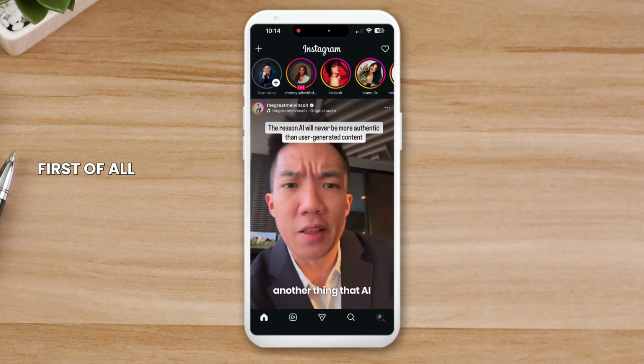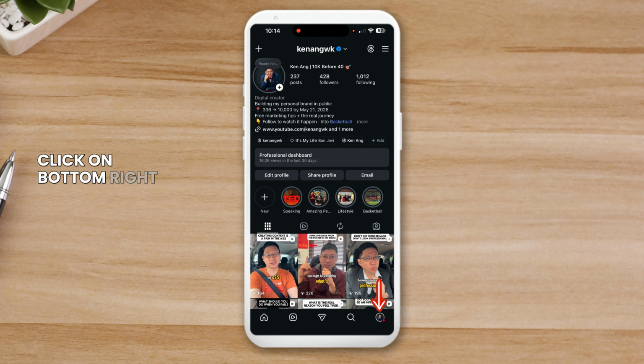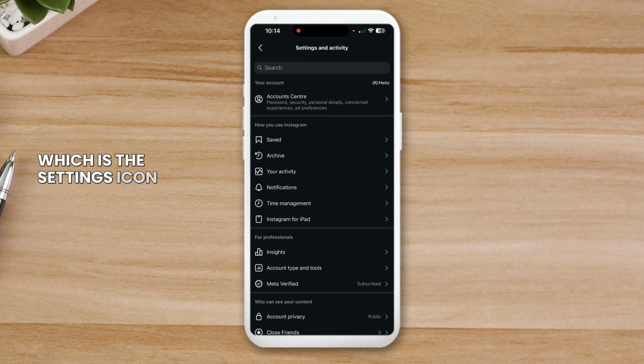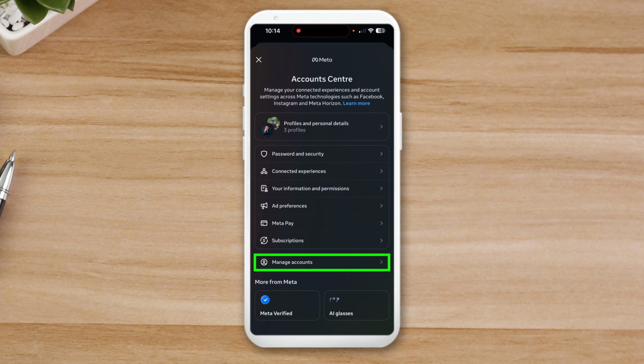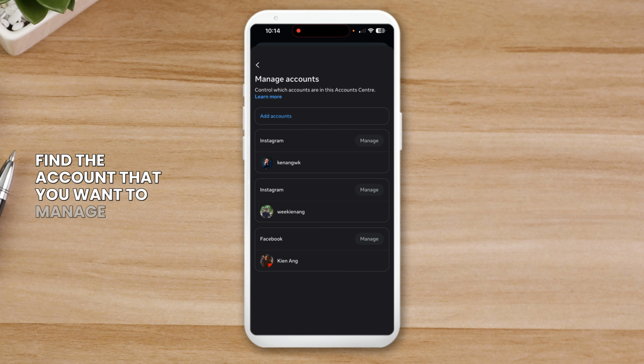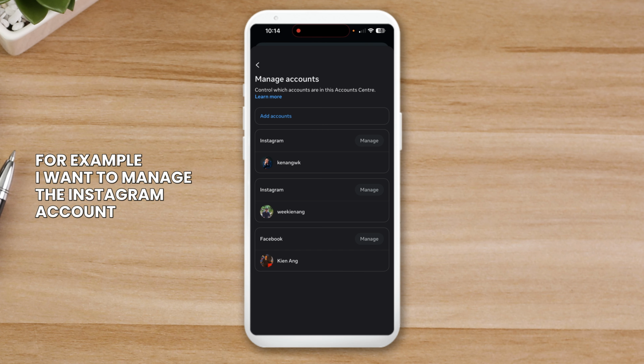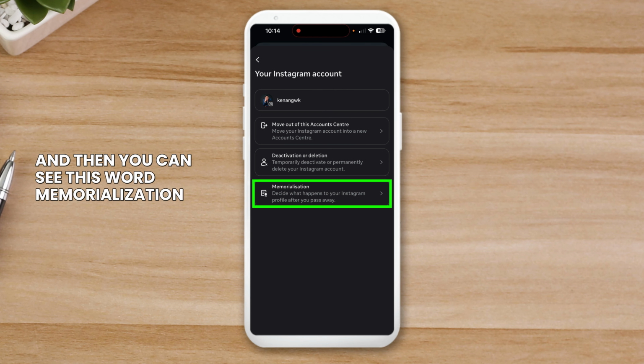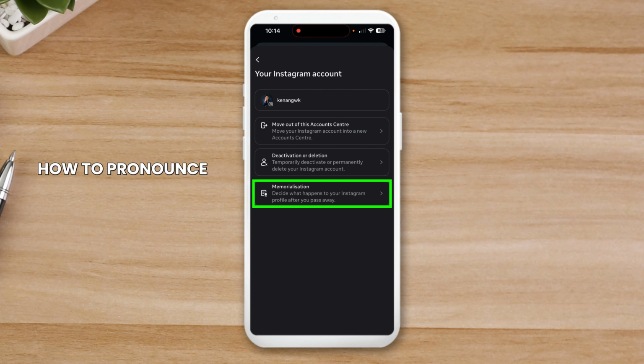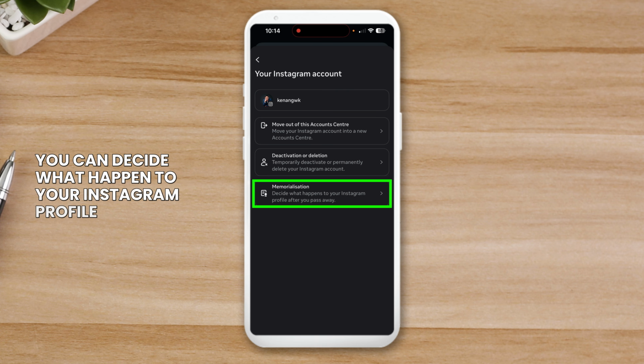Let's go. All right, first of all, open up your Instagram app, click on the bottom right, your profile picture, then you go to your profile, click on the top right, the three lines on top, which is the settings icon, and then you go to Account Center, click on Manage Accounts, find the account that you want to manage. For example, I want to manage the Instagram account, click on Manage, and then you can see this word memorialization, however you pronounce it. So you can decide what happens to your Instagram profile after you pass away.